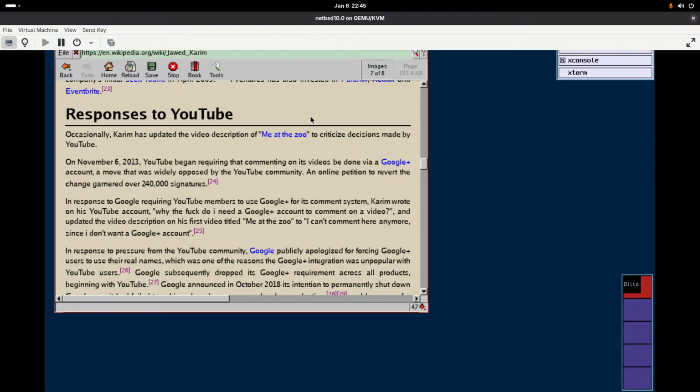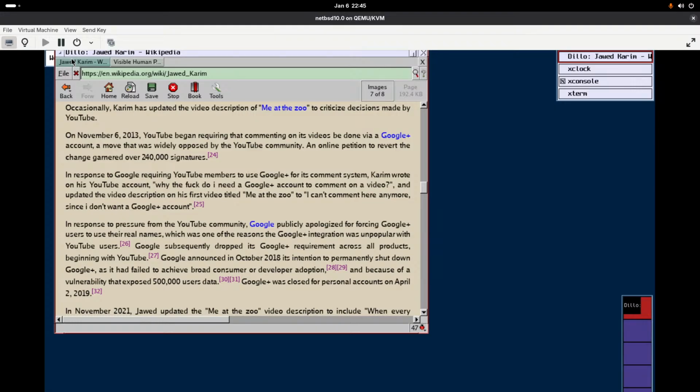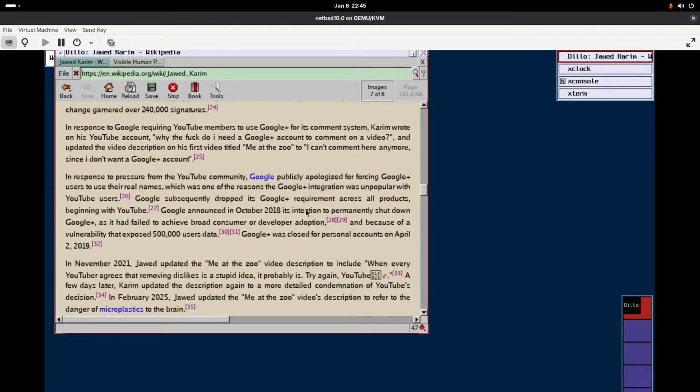An online petition to revert the change generated over 240,000 signatures. I remember someone made a song. I don't want to play it because I'm afraid they might copyright strike me, even though it'd be funny. I forgot about Google Plus. In response to pressure from the YouTube community, Google publicly apologized for forcing users to use their real name, which was one of the reasons Google Plus integration was unpopular with YouTube users. Google subsequently dropped the Google Plus requirement across all products, beginning with YouTube.